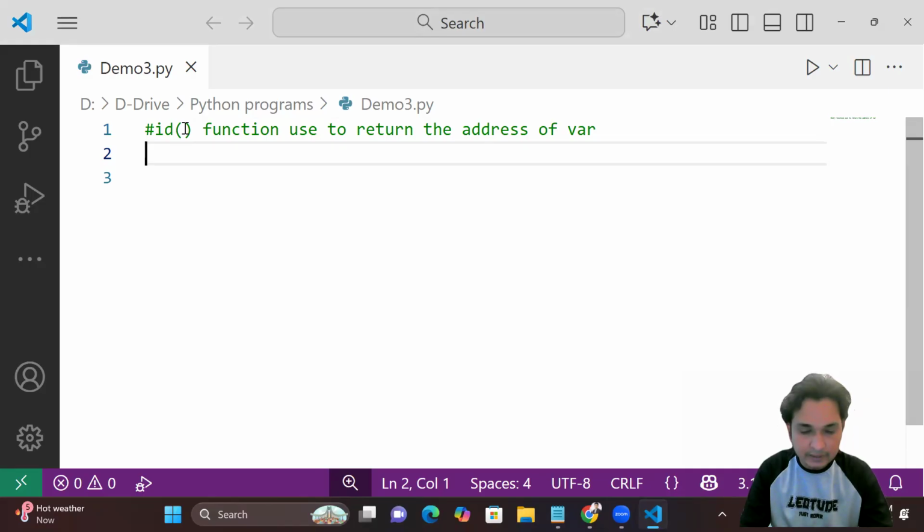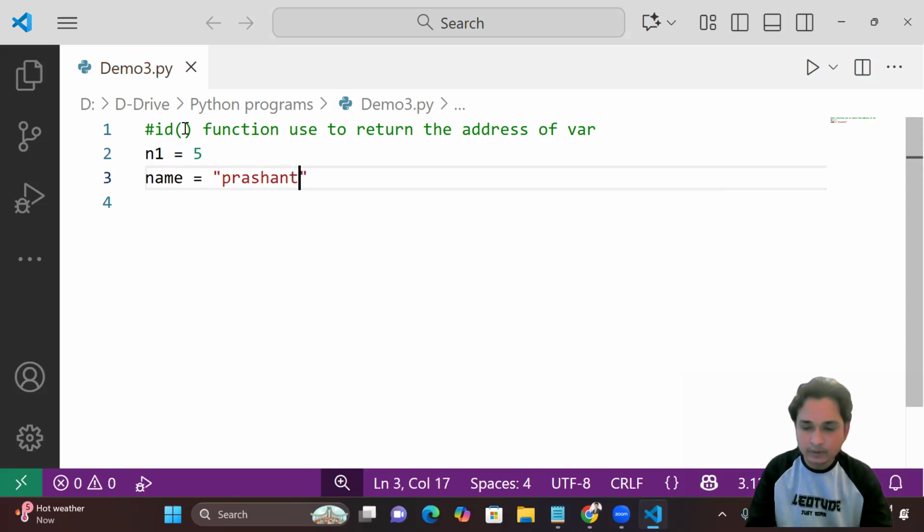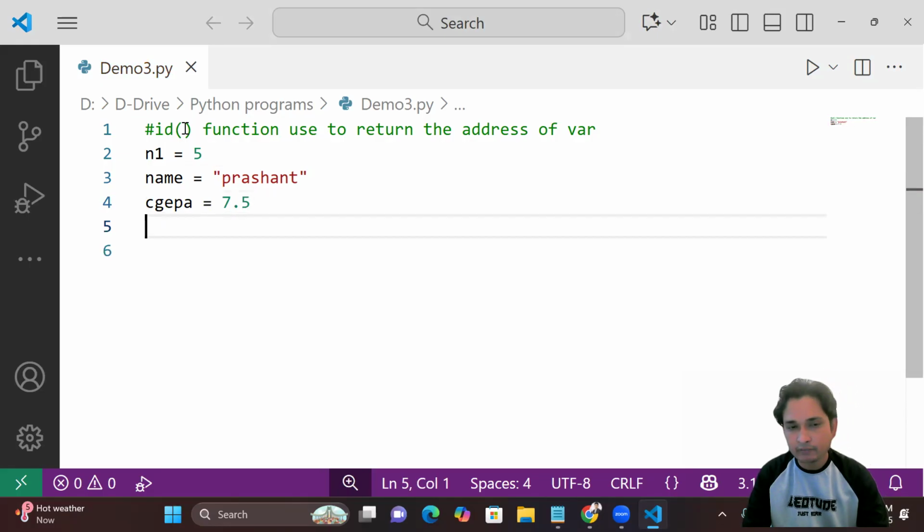So what I can do exactly, I'm just going to provide some random values. Like n1, I'm providing a value like an integer. Then the name, I'm providing a value like a string, something like Prashant. And similarly, if I'm going to take the CGPA, I'm taking something like 7.5. Okay, so we are taking different values.